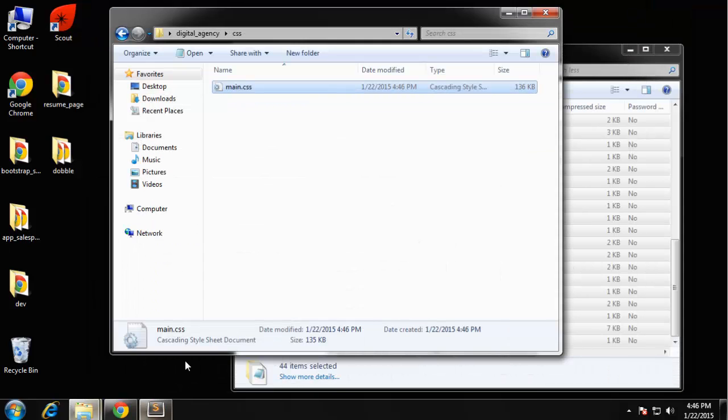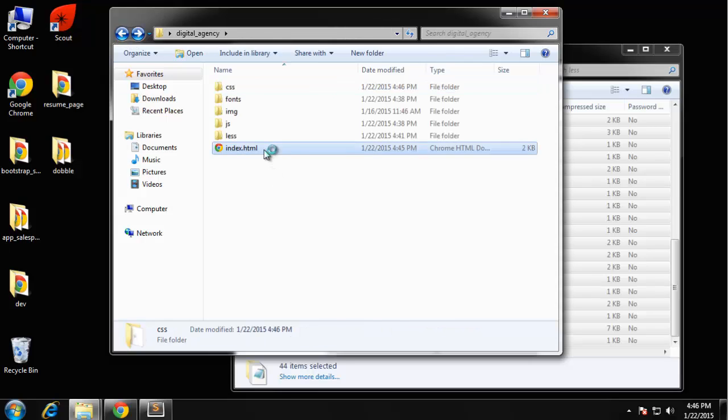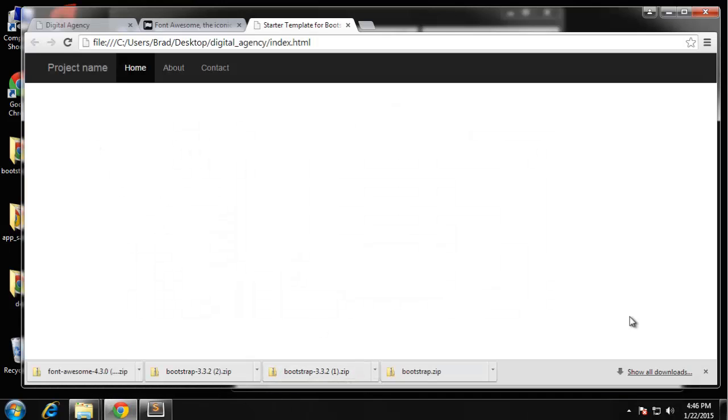Alright, so if we open up our index, we get our starter template. Alright, so everything's coming through Less, which is what we want. That way we can use variables, we can use nested styles, things like that. Okay, so now that that's set up, we can start to develop our template, which we'll do in the next video.